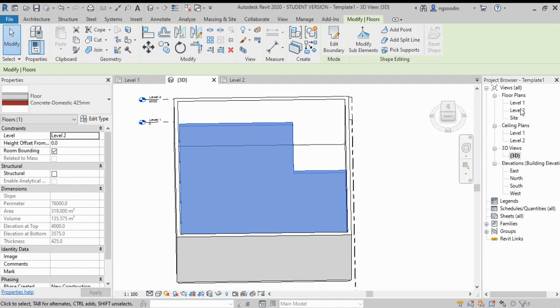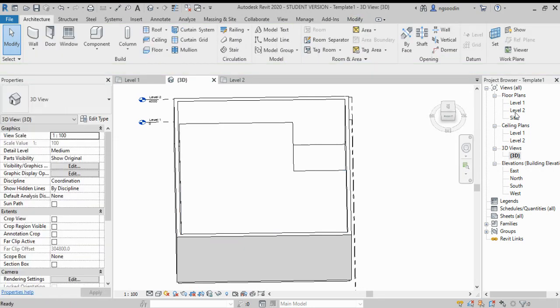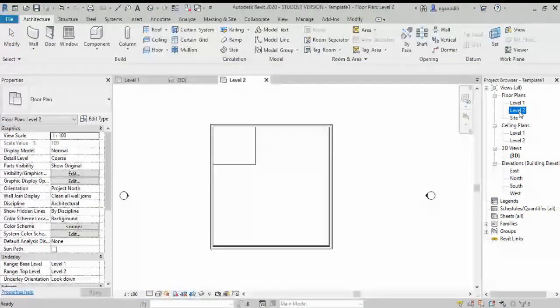So you can actually create, if you double click on it, you can actually enter this creation mode. You can change it as you like. So as for now, I just want it to be like this. Now let me go to level 2.